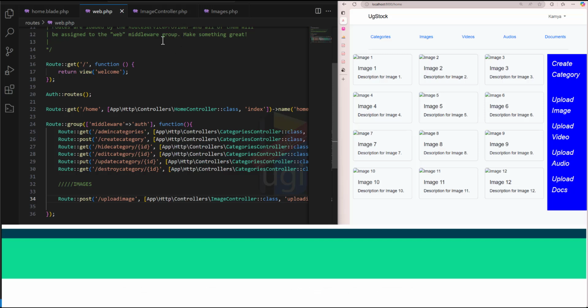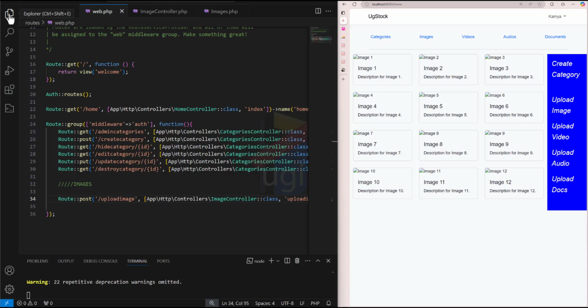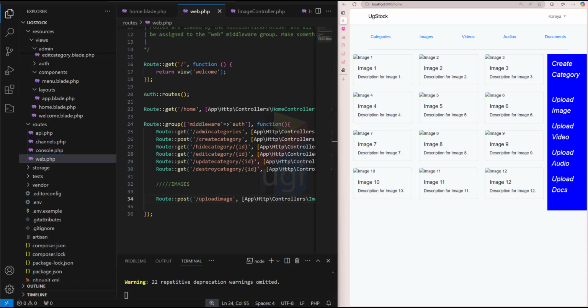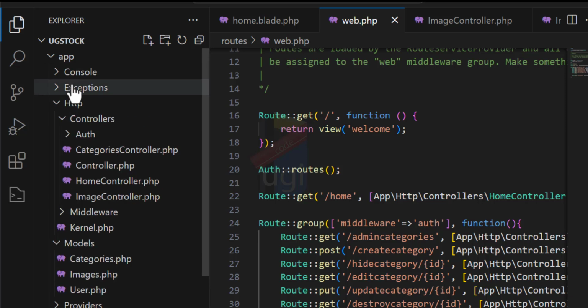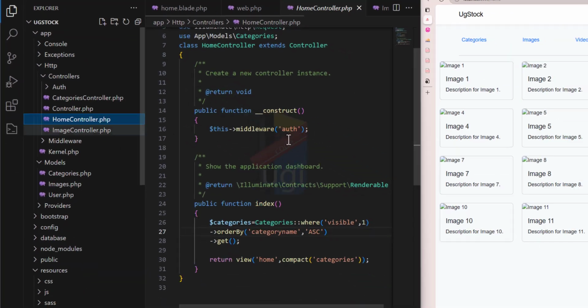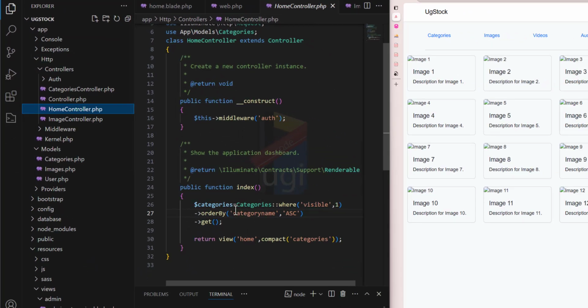So we shall come here and then we look for our controllers. Under app, HTTP, controllers, we're going to look for the home controller. Now, in the home controller, we can display categories. How about also the images? So we're going to create a function. We're going to create another variable that reads the image and its details and then displays them on the home controller.